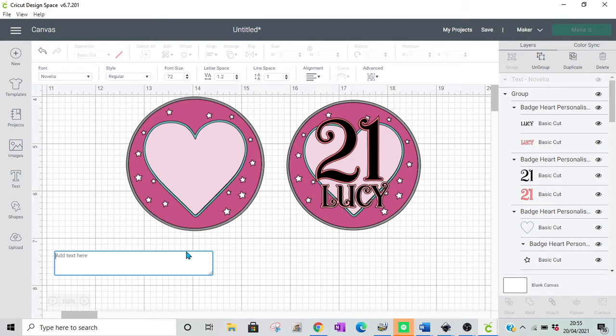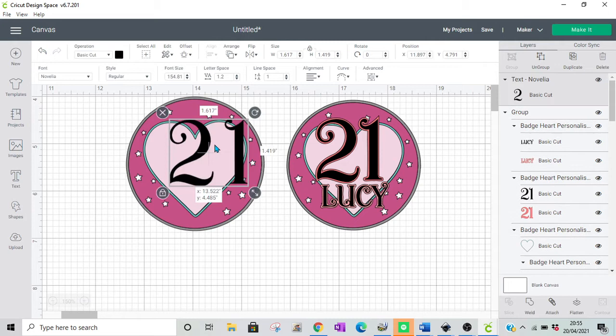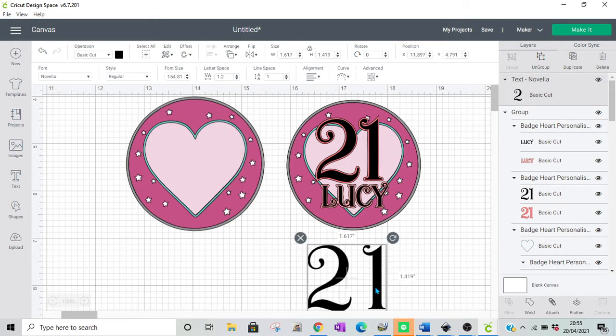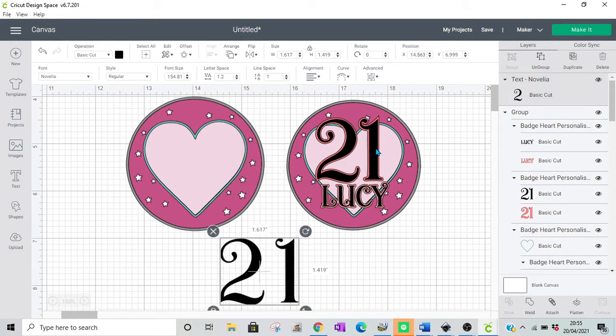So I'm just going to type in 21, and I'm going to stick to the same font that I've used in Inkscape. As you can see, you'll have to ungroup this, guys. It'll automatically come over grouped. And again, if I ungroup it, as you can see, there is a difference in the spacing in this. Now it's the same size.